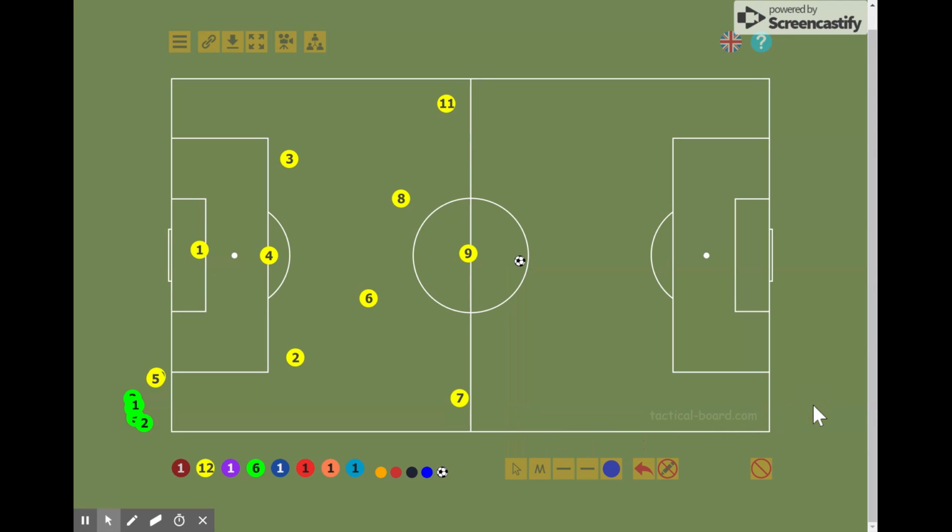So the next positions I want to focus on are our central players, our 8 and our 9, our midfielders. Our 6 is our defensive midfielder. Our 8 is our attacking or holding midfielder. And so if I were to define their space, I'm going to start with the 8.